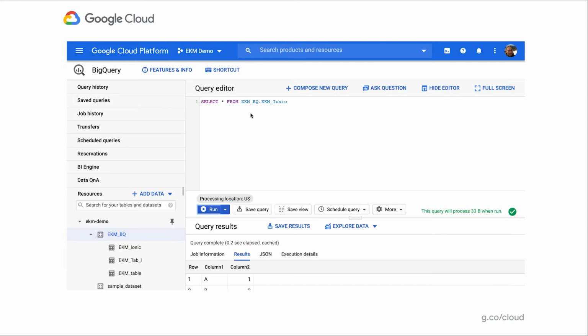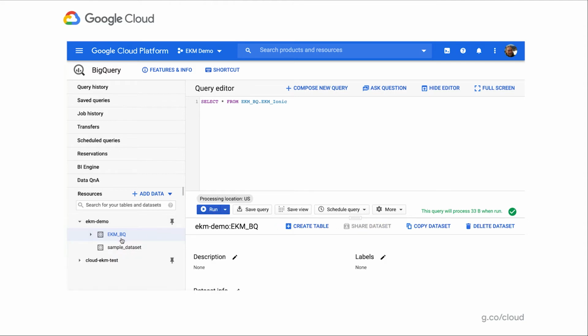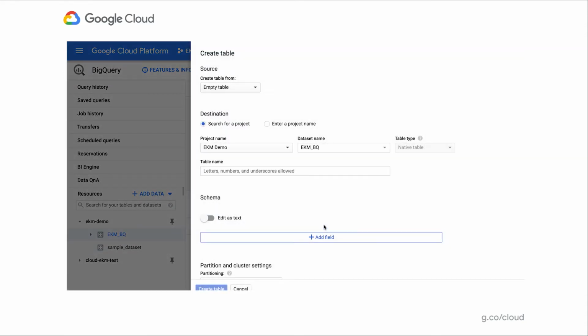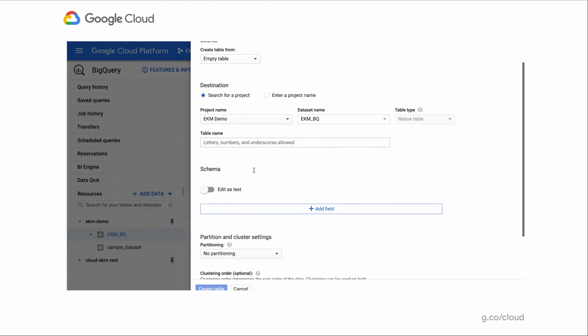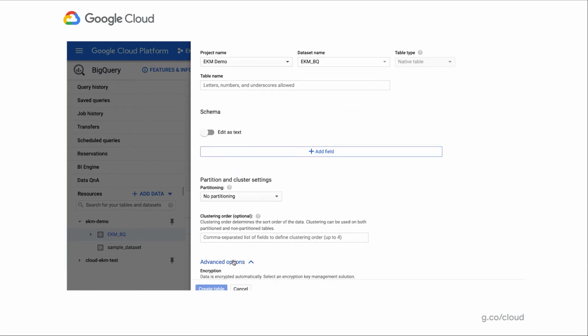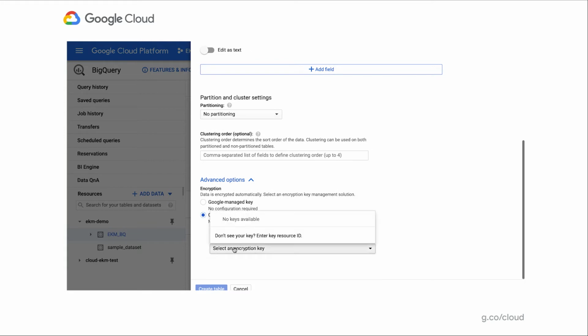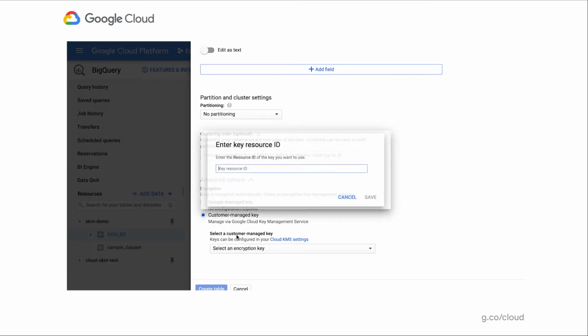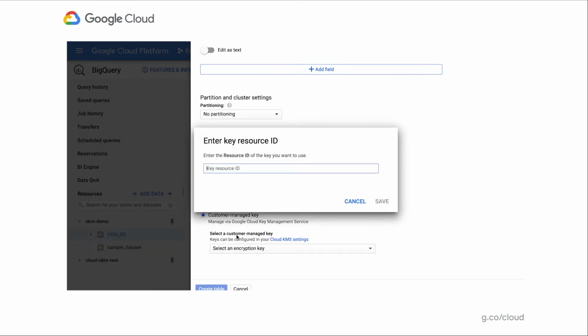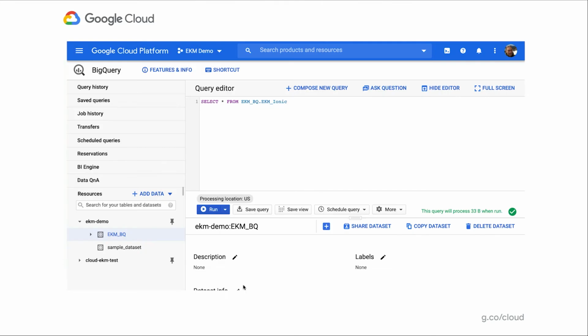So now I'm going to move over to BigQuery. You can easily go and create your own data set or your table, and you can associate it with that key by simply going to advanced options, saying customer managed key, and then choosing your key. If it doesn't show up, you can just simply enter the key ID directly. But I've already done this to save some time.